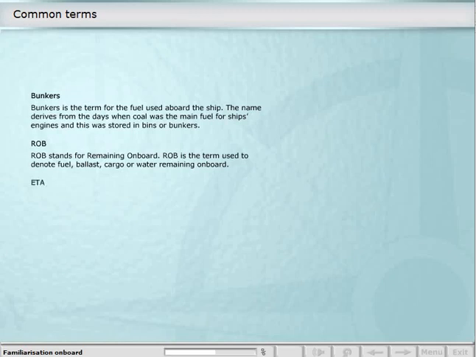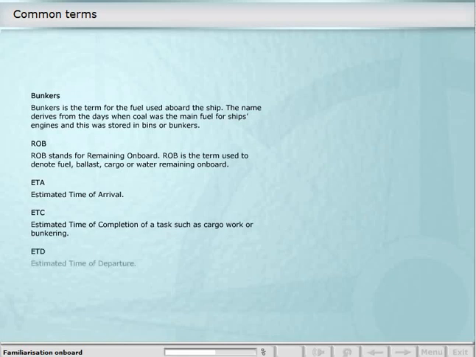ETA. Estimated time of arrival. ETC. Estimated time of completion of a task, such as cargo work or bunkering. ETD. Estimated time of departure.